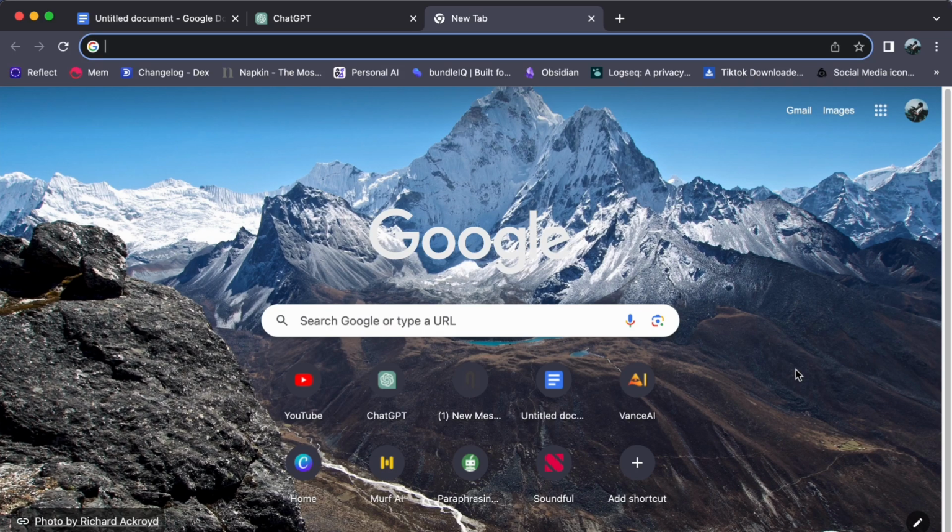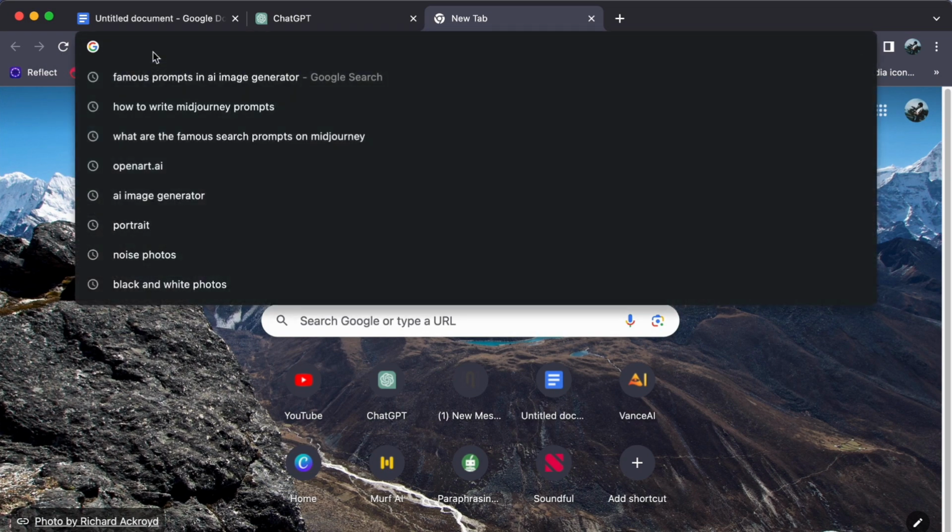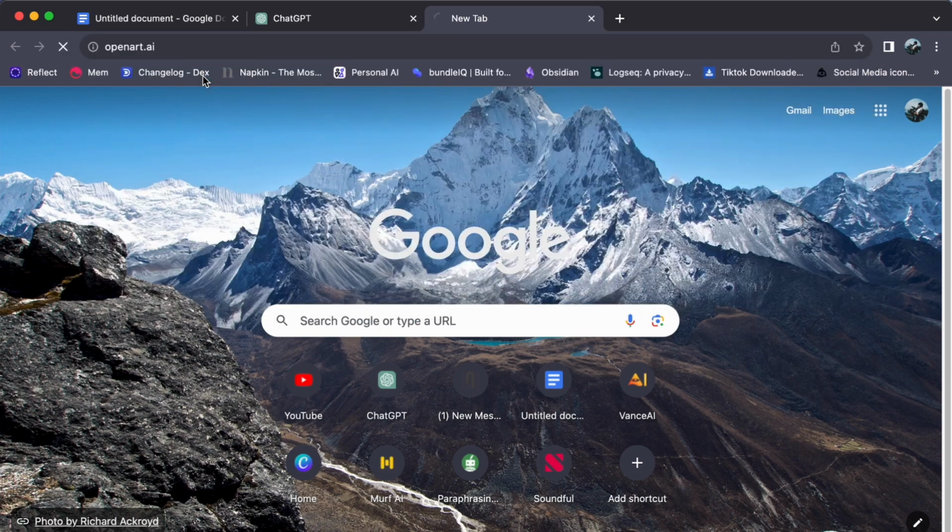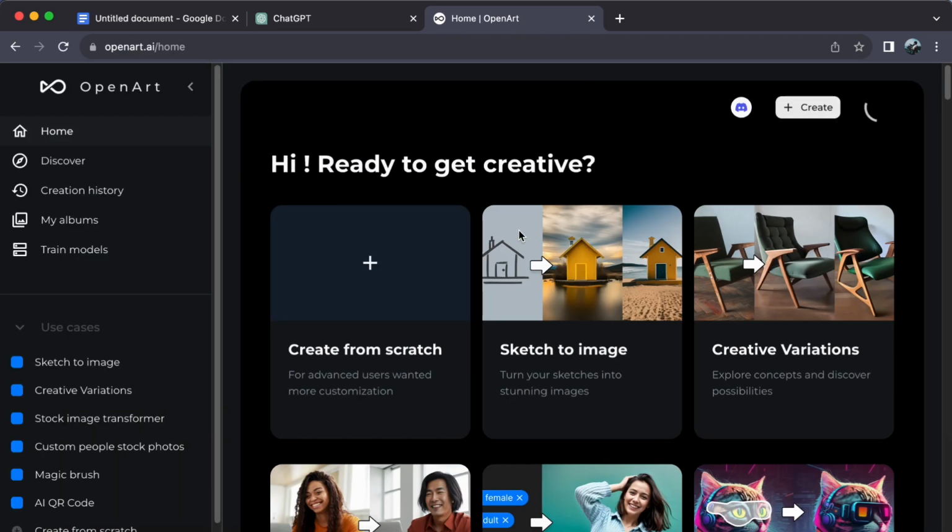Today, let us journey together on how to turn your interior design sketch into images with OpenArt. So, let us begin. To get started, open your web browser and navigate to OpenArt AI. If you already have an account, simply log in to access your personalized dashboard.